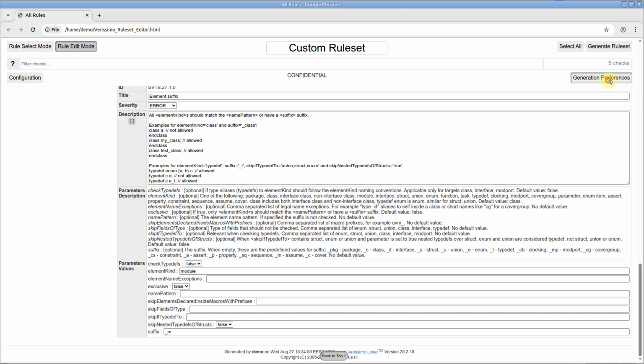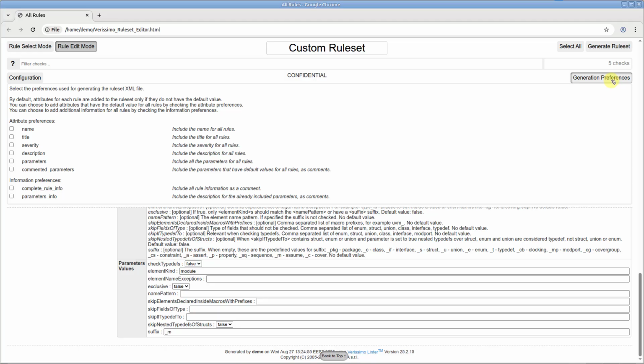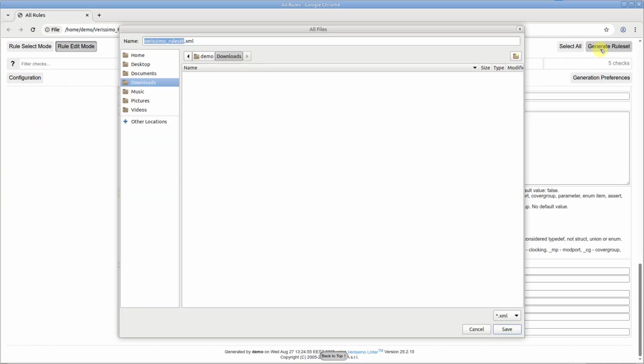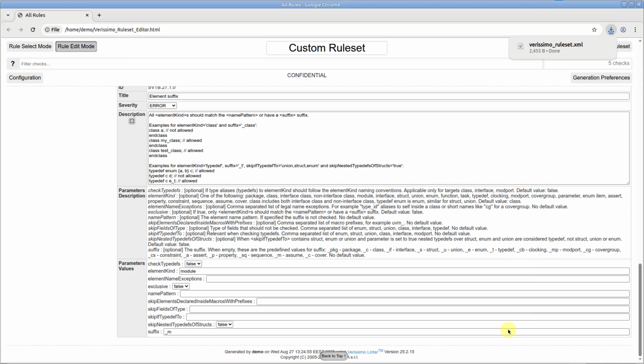Click Generation Preferences, and here you can specify which attributes to always include, or choose to add additional information about the rules or their parameters. Finally, click Generate Rule Set and choose the location for the file.